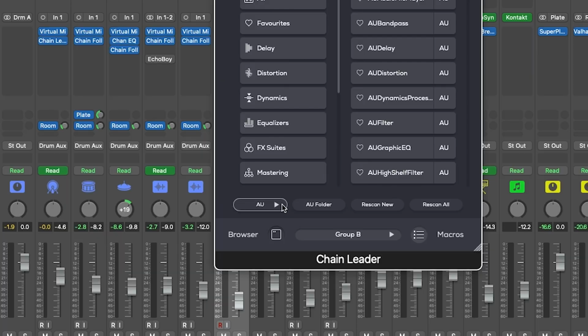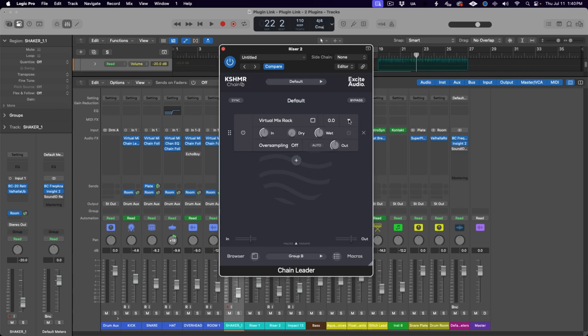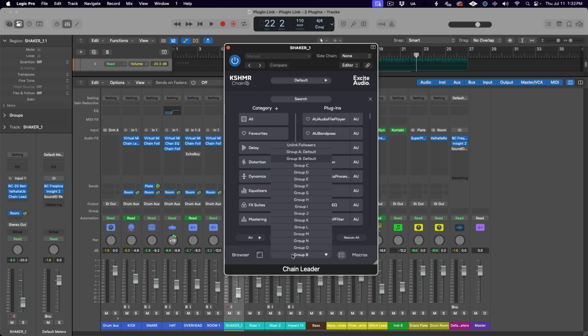But this is only one use for this awesome plugin. It can also be used to load VST plugins inside of Logic Pro. It gives you a wet and dry knob for plugins that don't feature that natively, allowing for parallel processing of any plugin you want. And you can create multiple complex plugin chains and copy them across many tracks in your session using the 15 different groups available. And at only 49 bucks, it's super affordable for such a powerful workflow enhancer in Logic Pro.